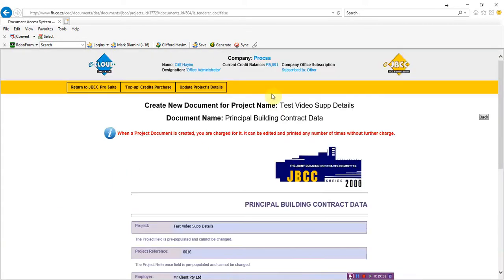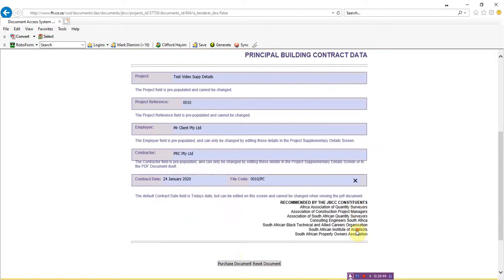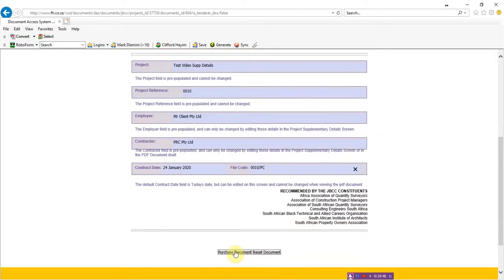I have updated my credits. So I do have sufficient credits. I wanted to update my code. We said there /PC. It brings in the correct details. If not, you amend it, and we then say purchase document.